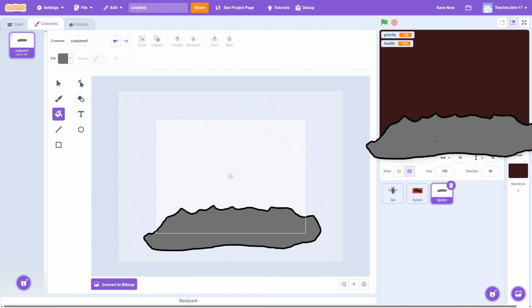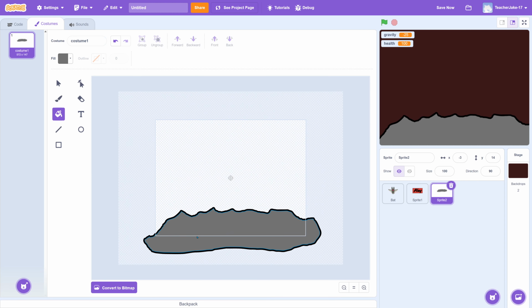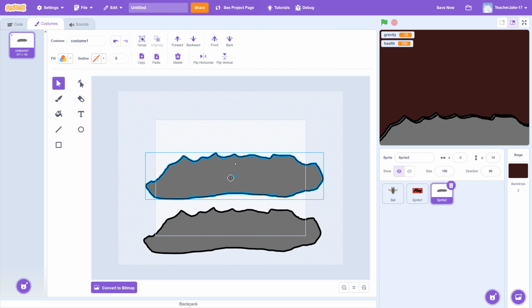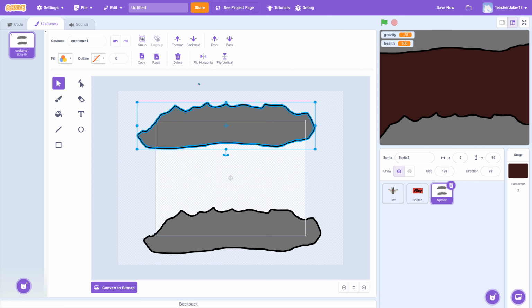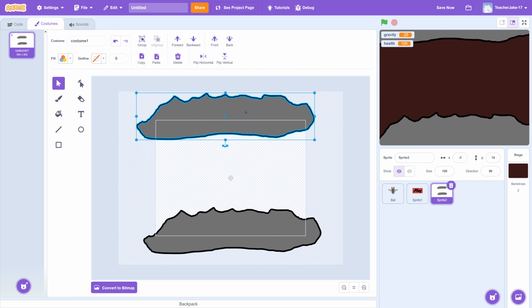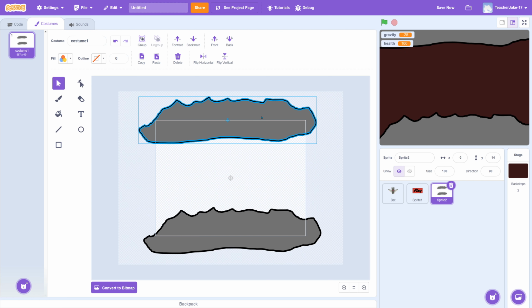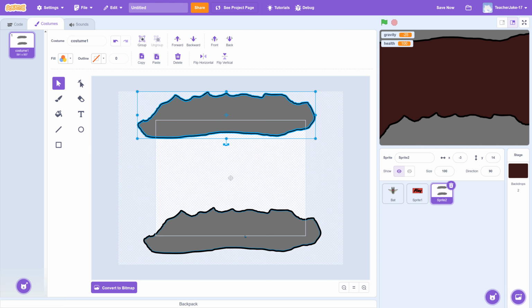Okay, I like that. Then I'm going to highlight the whole thing. I'm going to switch to my mouse pointer, highlight all of it. I'm going to copy and paste it. And you could actually flip it the other way. I kind of like it just like this. It gives it a different shape on both sides. And it gives me something I can fly through there. We just kind of got to decide how large we want that gap to be.